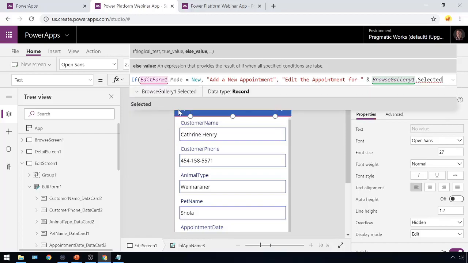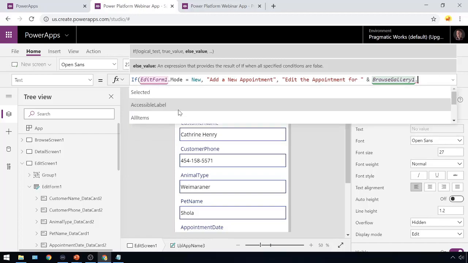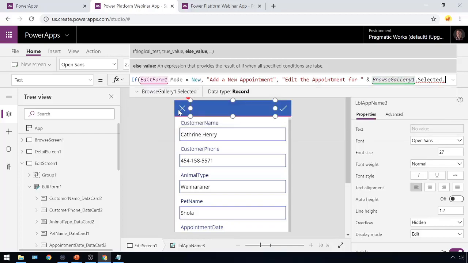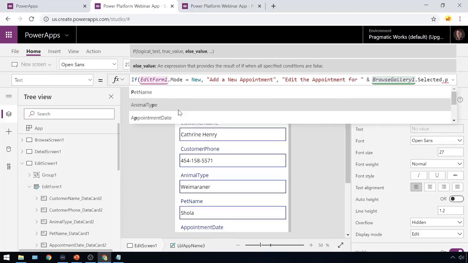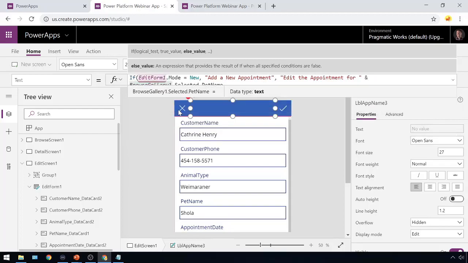Okay, so I'll say selected. Make sure I type it right. There we go. And then the column that I want to return back is the pet name here. So I'll type in pet, and we'll let the IntelliSense kind of do the rest for me here.